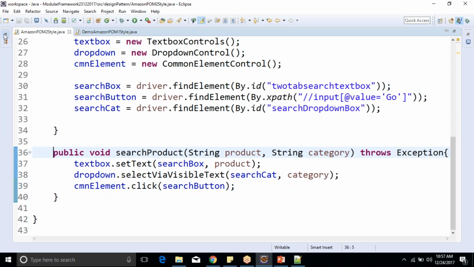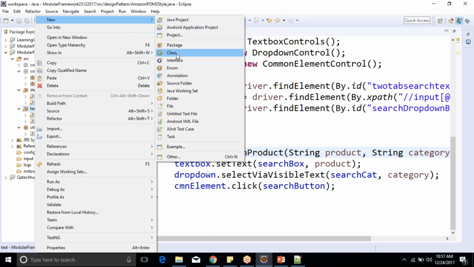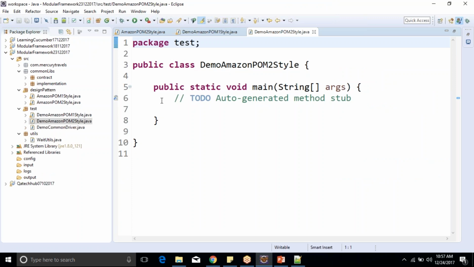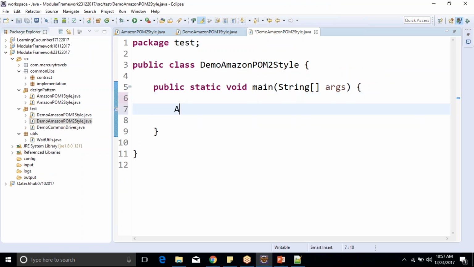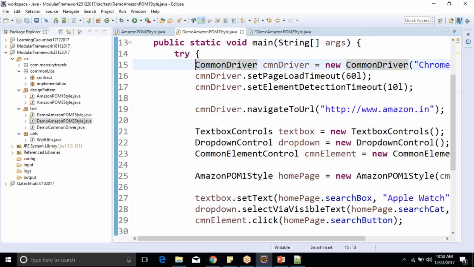Okay, so I'll also create another class, and here we'll say demo Amazon form 2 style. We'll keep public static void main checked, and in this it will be Amazon. Again, this common driver part will remain the same, so I'll just copy paste it.